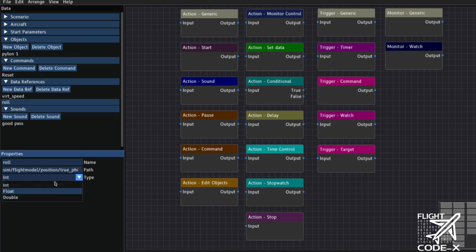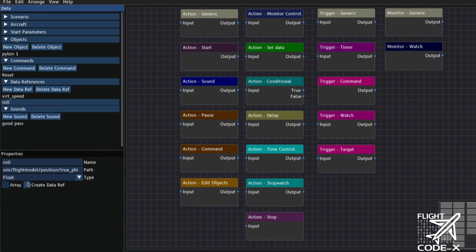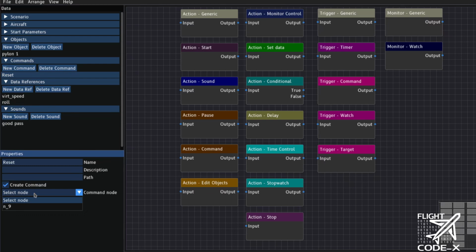The type has to be set to int, float, or double, and if it's an array or not. This information is also in that same text file. There is also an option to define a custom ref that can be set to any path name not already used by X-Plane. Commands also follow the same idea minus the setting of the type.